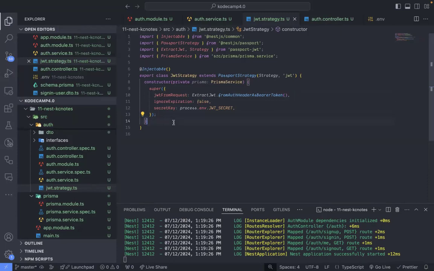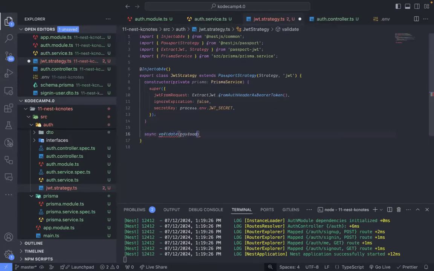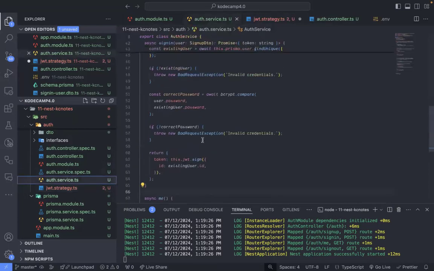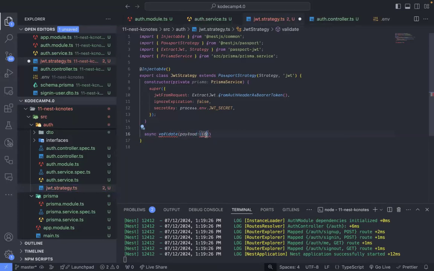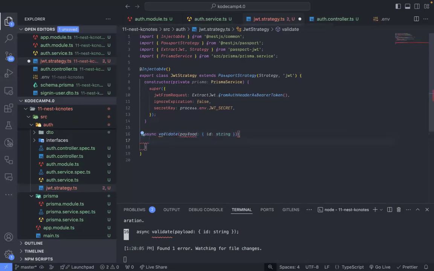So all we need to do here is, it has a method that you can call, async validate. And then inside of this validate, it takes the payload. That's the incoming payload from the token you just validated. And as you can see in our auth service, what we are sending back is the ID in the token. So we'll just grab the ID, and the ID is of type string. So while we grab the ID from here, what do we want to do? We want to use that ID to grab the user's info from the database.